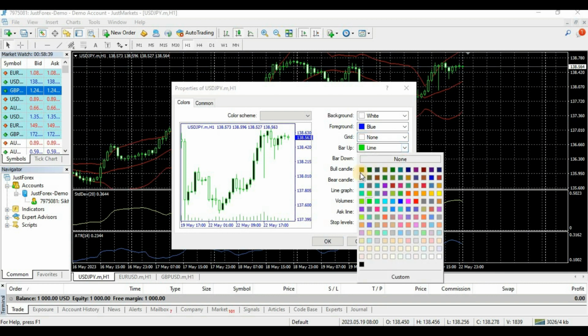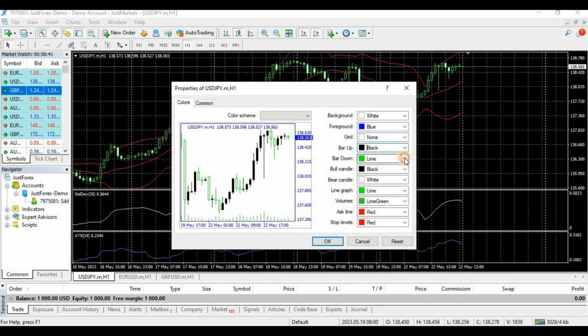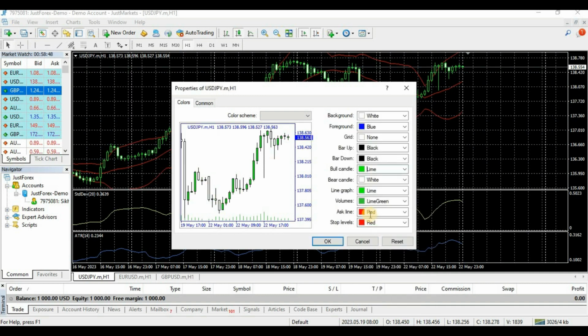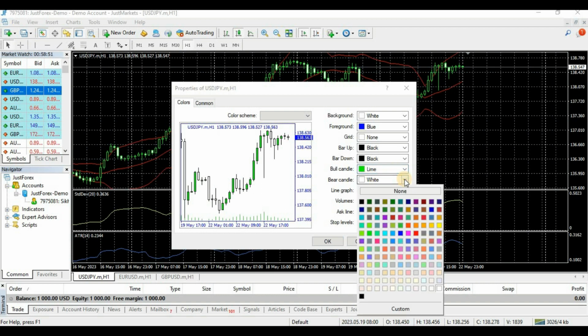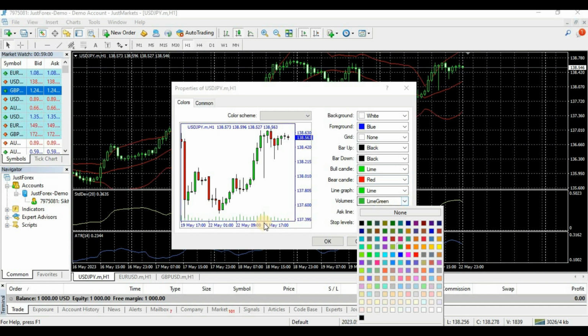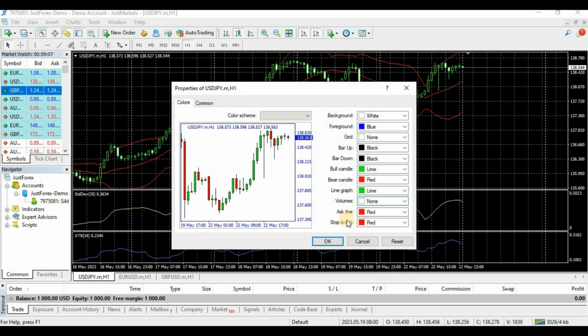The bar up, black. Bar down, black. The bull candle, lime. The bear candle, I like it to be red, so just select red. Line graph, just leave it in lime. The volume is this indicator, so I don't want it, just say none. The ask line and the stop levels, I will just leave them at red.